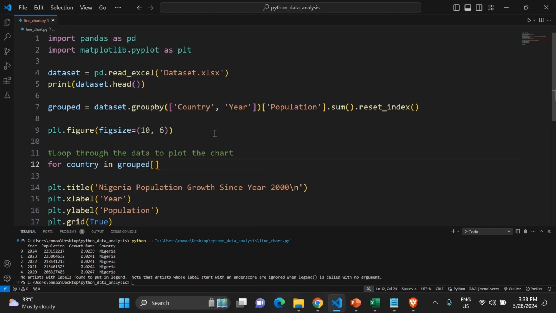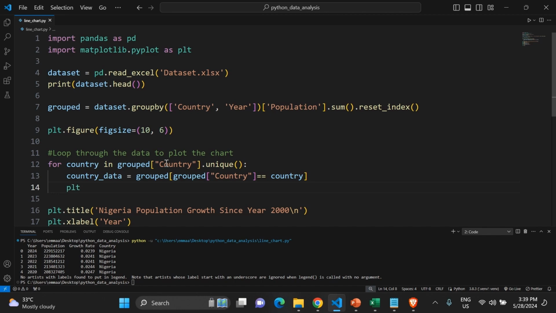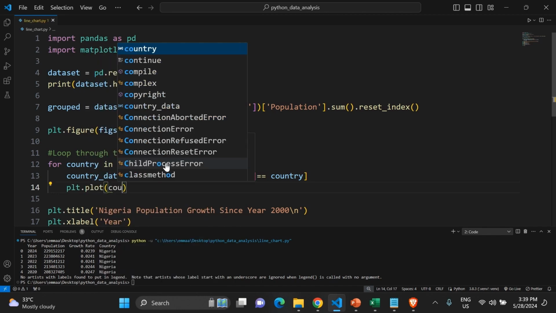So we'll now use a for loop. We'll say for country in the grouped variable, which we created in line 7, then country, then unique. That is going to work with unique countries, just in case you have duplicates of country when you are visualizing. So we have for country in grouped country array. Make sure that the spelling is correct and it's in the right case. Country here is a capital letter, as in the one within the grouped array.